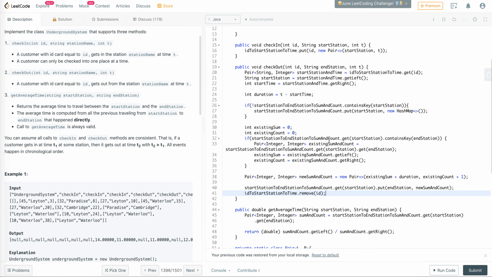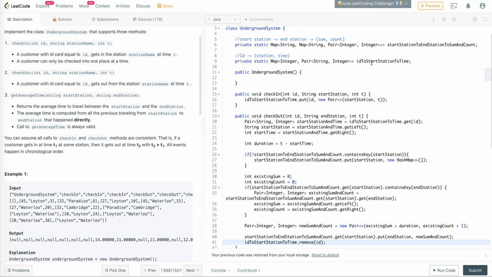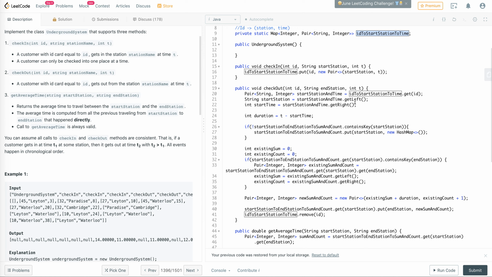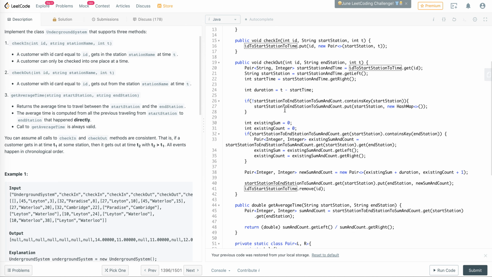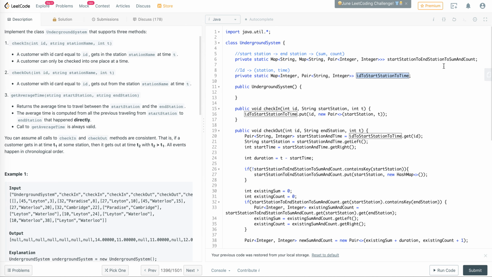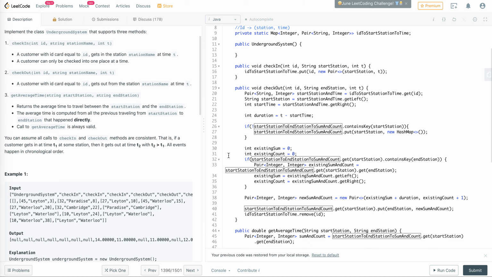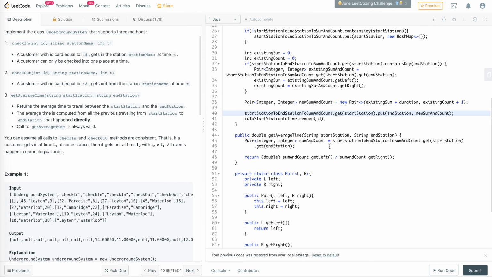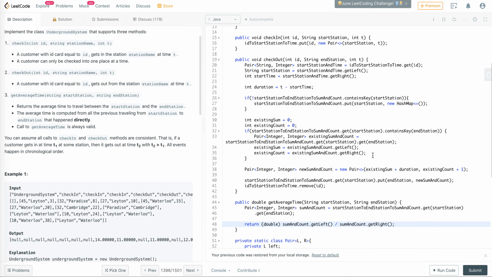So to summarize, when he checks in, we save what time he checked in. When he checks out, we get the duration of this trip by checking what time he checked in. And then we attempt to update this map, accounting for the cases where there were already people who went from start to end. Once we have the new sum and count, we add it to the map. And then to get the average, we just read from the map, going from start to end and dividing the sum by the count. So let's see if this works.